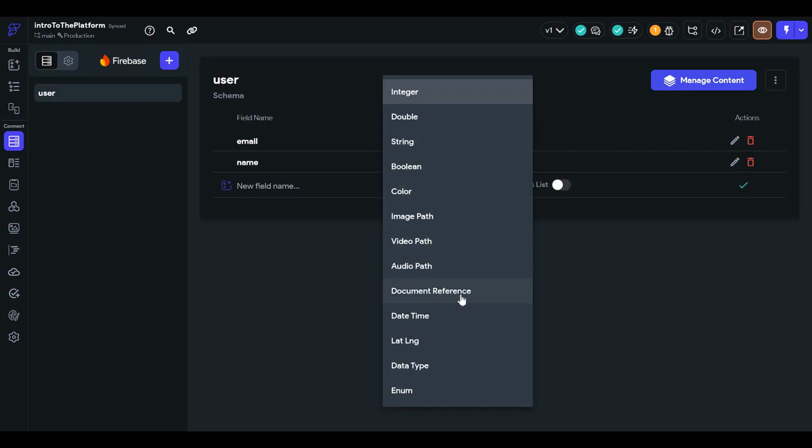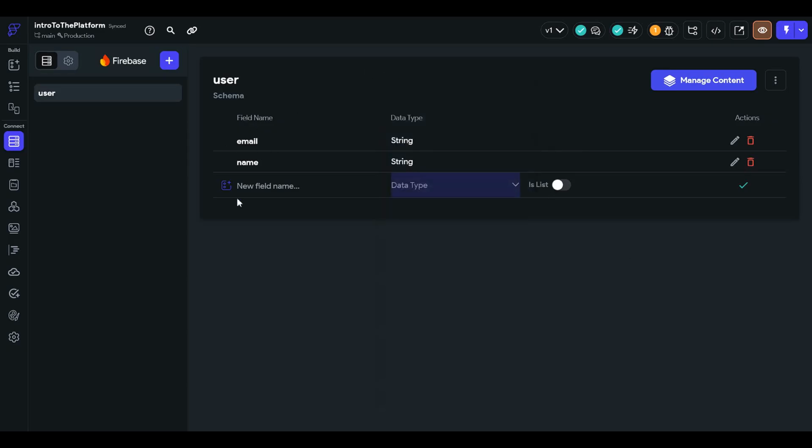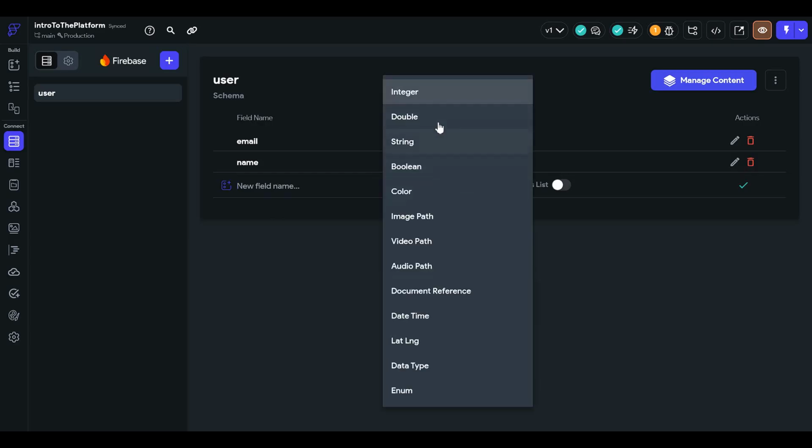But for now, remember that if we are storing simple data like a name, a text, or anything like a phone number, you can use string. And if you think that only numbers like a phone number should be stored, then you can also use integer.